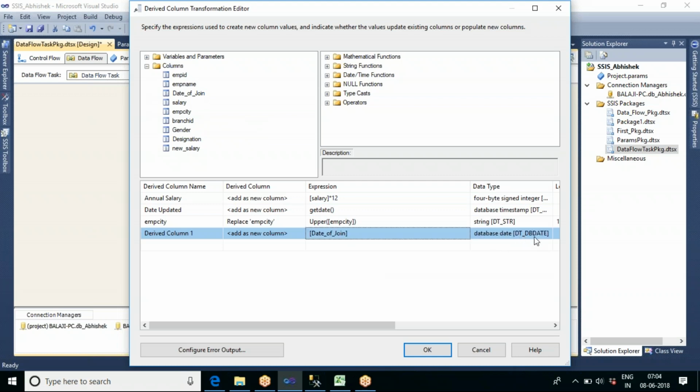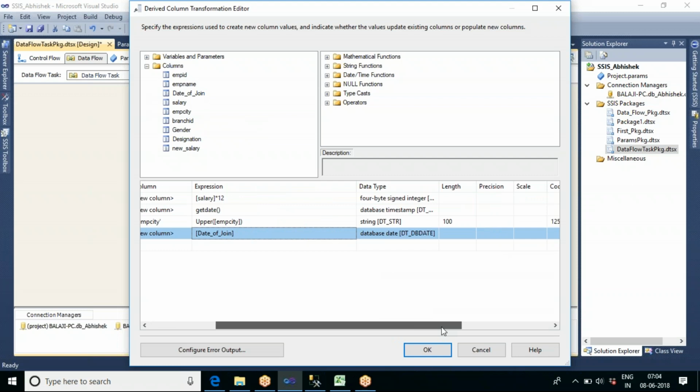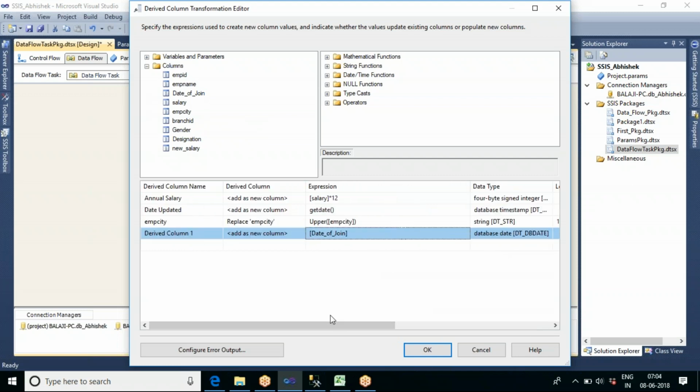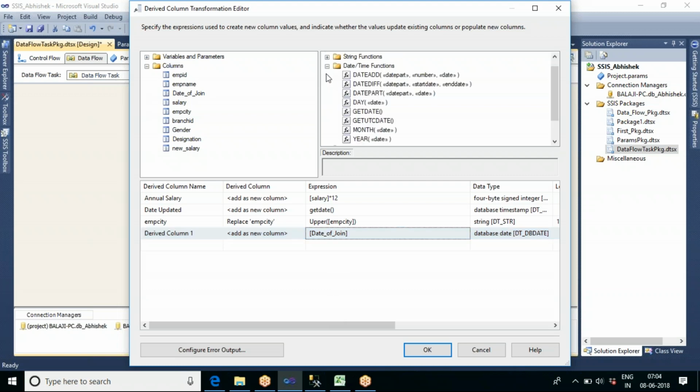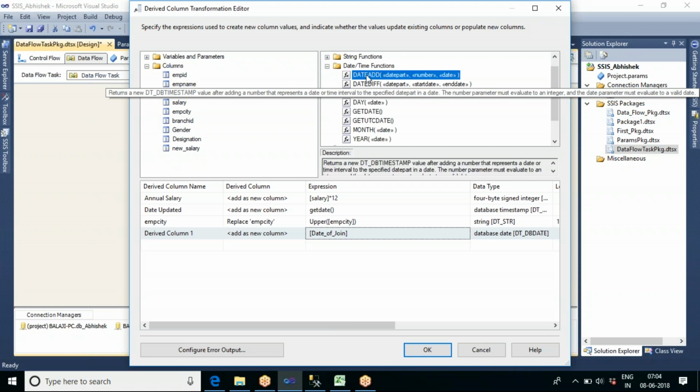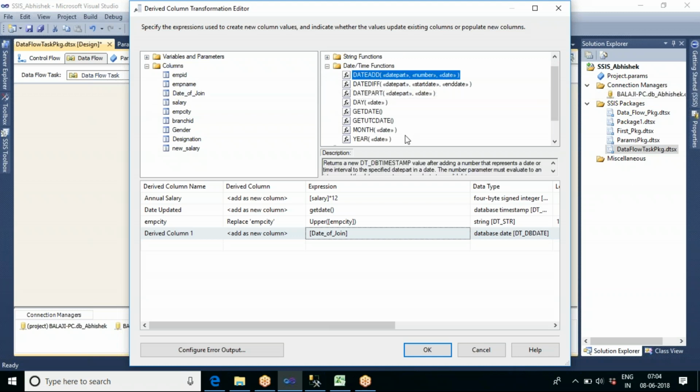Now it is going for the database date. Now if you want to apply any date functions here, like adding 10 days, or showing only the month of the date, or the year of date of join, you can just use those expressions here. Year of date of join, like this.